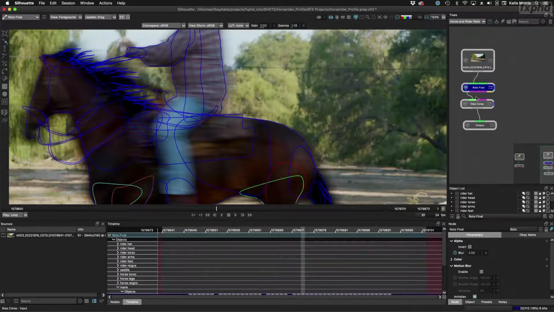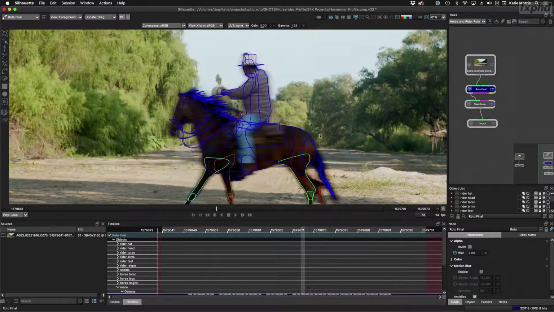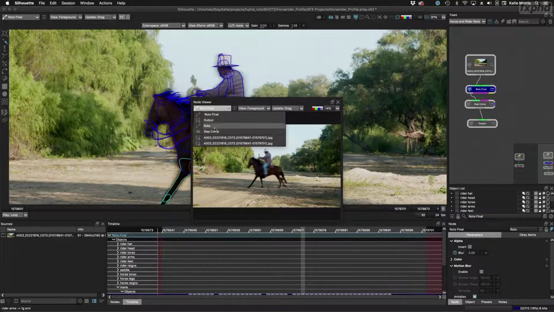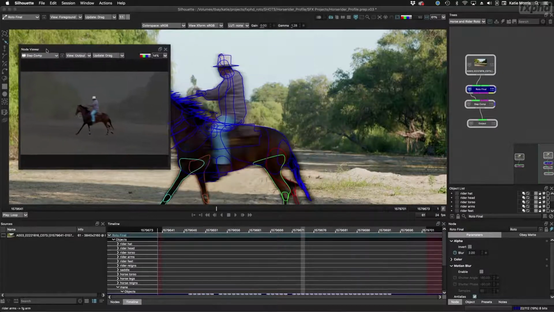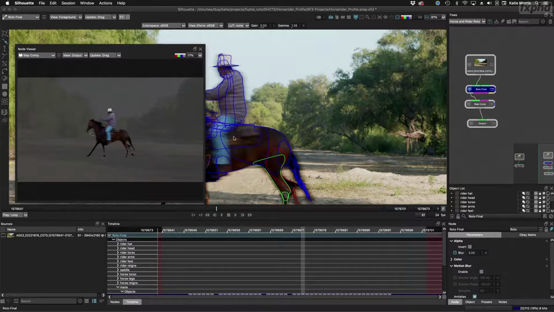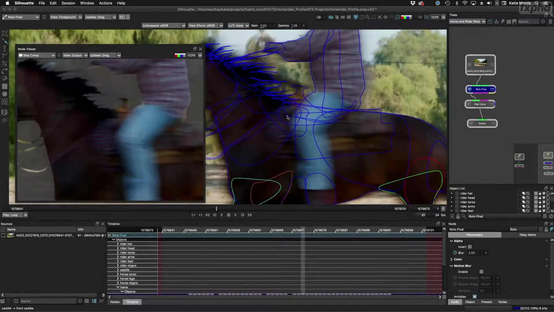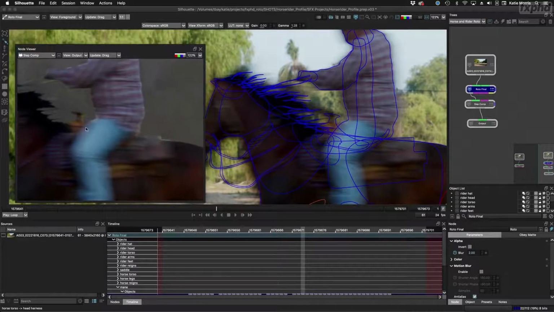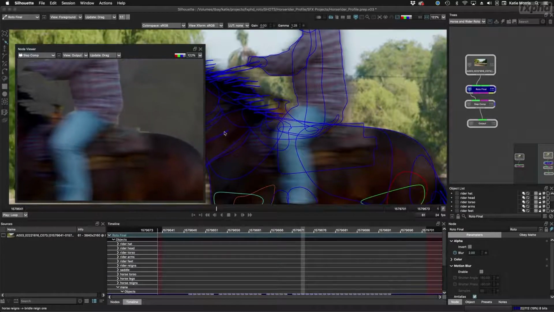Actually, what I'm going to do is open up a separate window. So up here, I'm going to open up another view, click the plus button, and choose my slap comp. It opens it up not docked, but you can dock it if you want. I'm going to zoom in here. So let's just say, for example, I want to pull this edge in a little bit more, and I want to see it as I work on it.